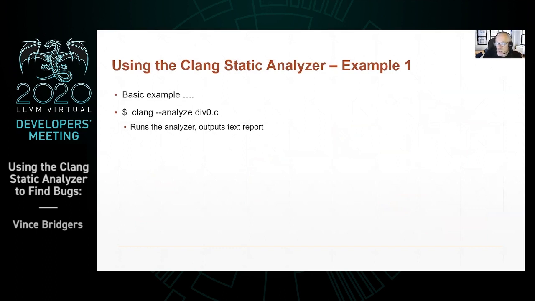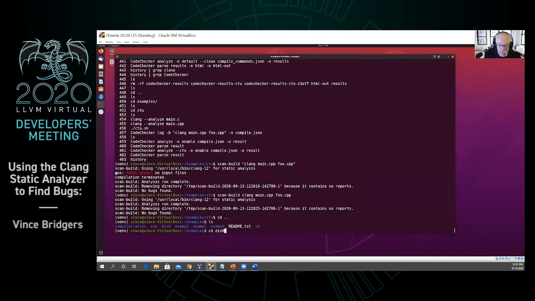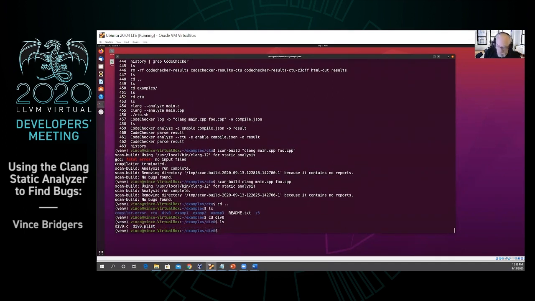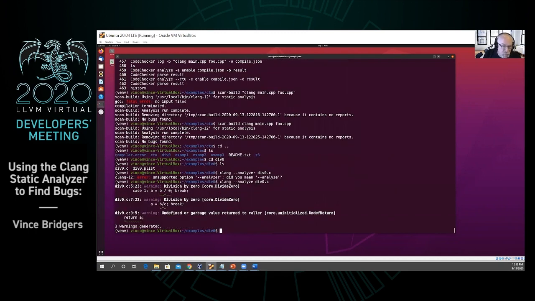So how do we use a static analyzer? Let's look at a specific example. We're going to look at the divide by 0 example. If we run the Clang analyzer on this example, we'll see that the Clang static analyzer finds an issue, which is what we want. In this specific case, we see that case 1 signals an error. There's a divide by 0 there.